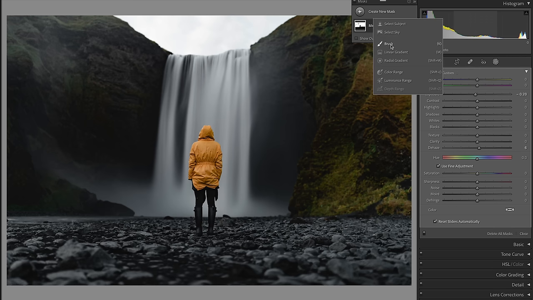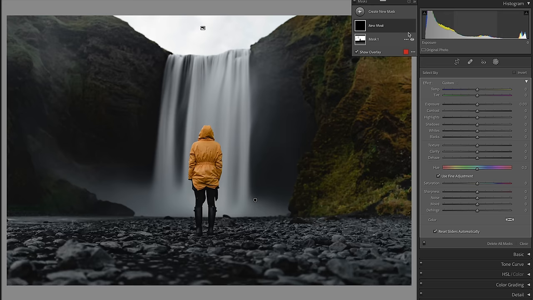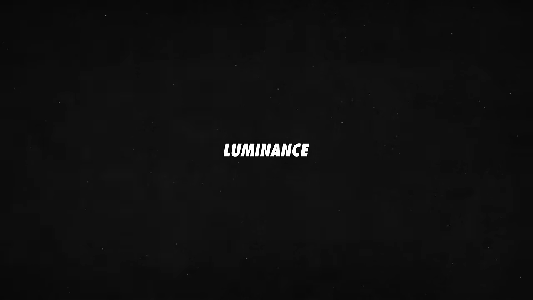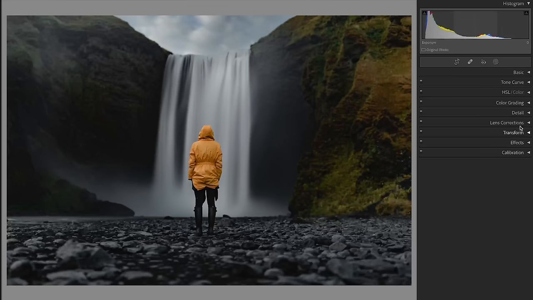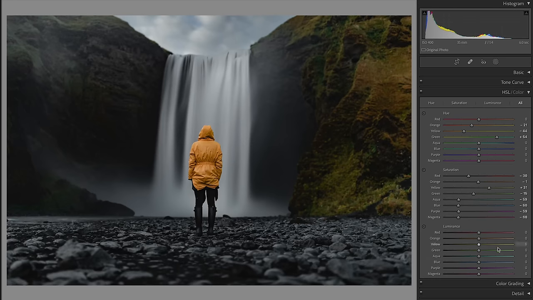I'll create a new mask, this time by choosing Select Sky. I'll lower the exposure a lot, then add some more dehaze, and some saturation. Since we want to keep things moody around here, I'm going to lower the luminance of the greens so the grass is a little darker. And that's about all we need to do here.